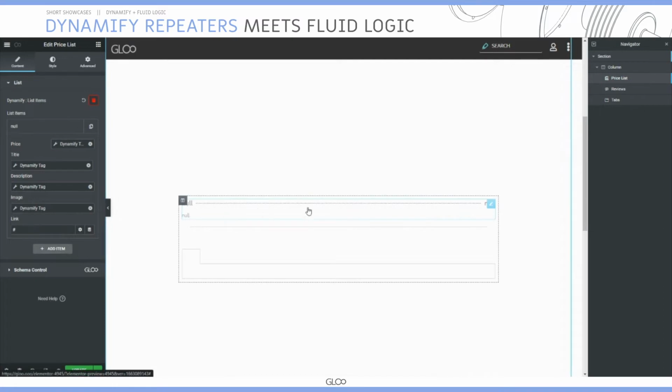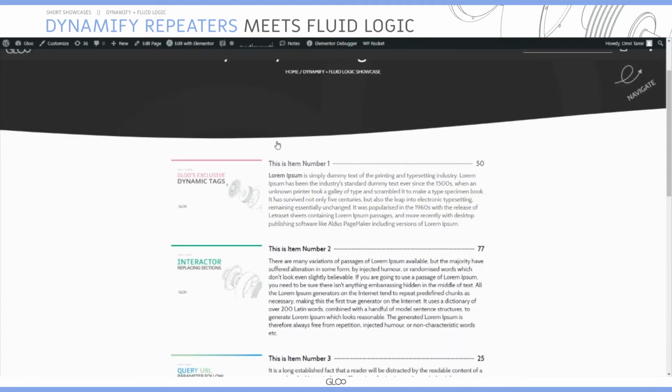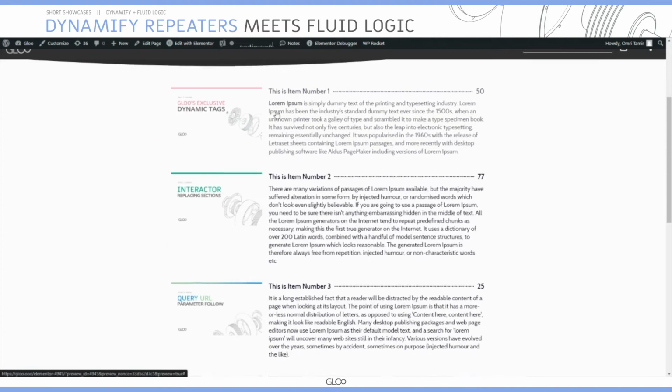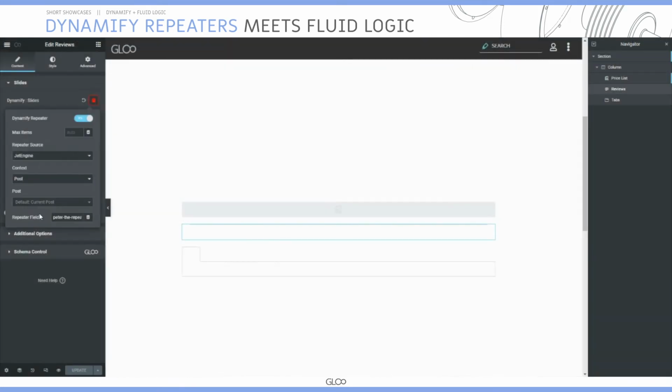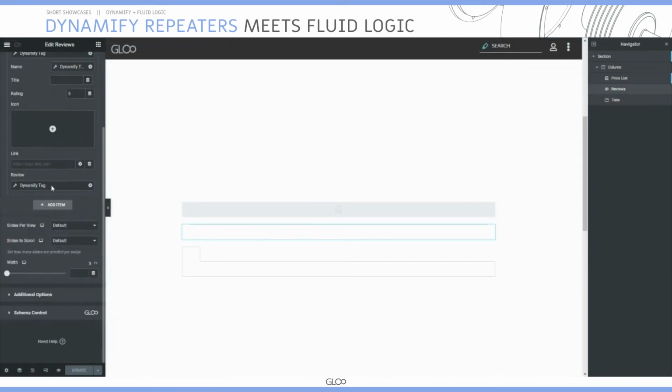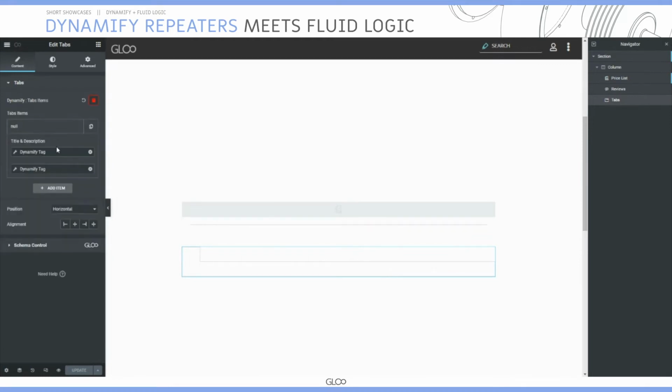As we've done that, we will see that the widget will show null, null, and null. That's only because it can't fetch information from Elementor editor. But if we click update, refresh the front end, we will see that we will have automatically 3 items, which is the number of items within our Peter the Repeater. We've done the exact same thing with our other 2 widgets, reviews and tabs.